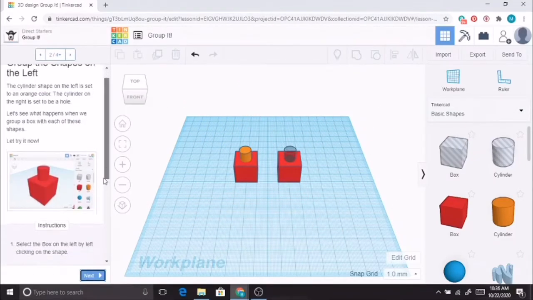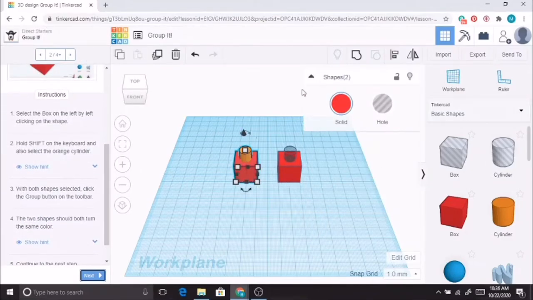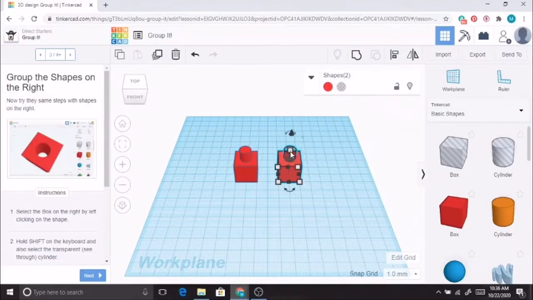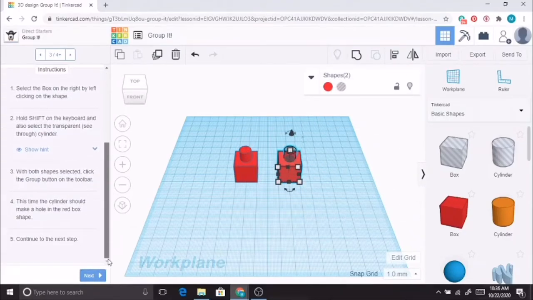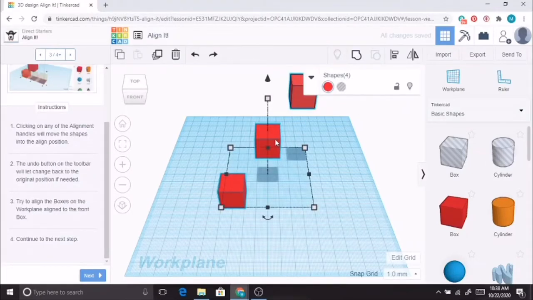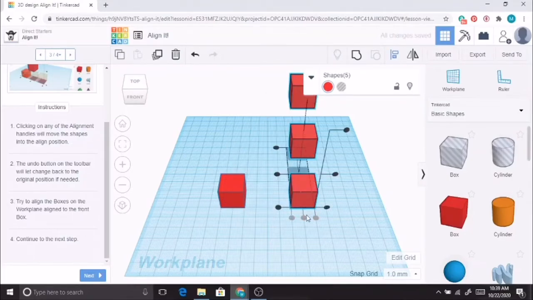You can also learn how to group shapes together. Hold down your Shift key and click on all of the items that you'd like to group. Then, click the Group button on the row right above the work plane. And the final tutorial shows you an Align button on the same row that helps you effortlessly line up your shapes.